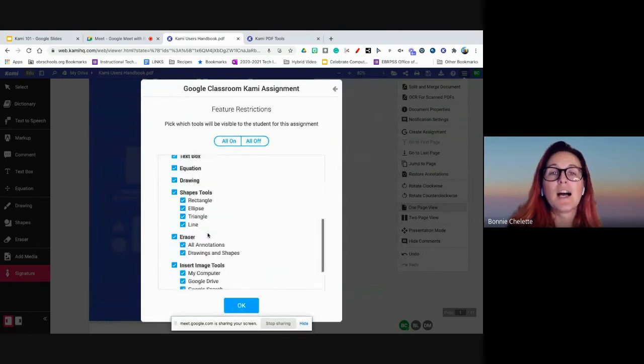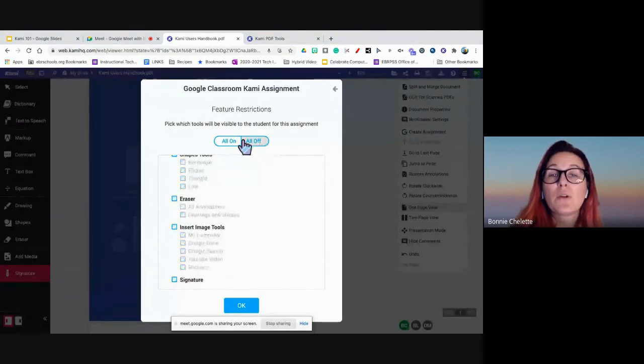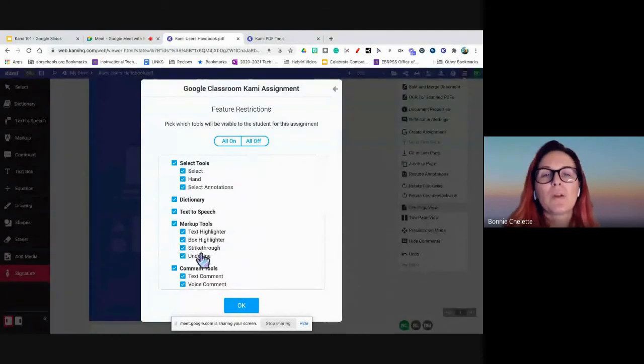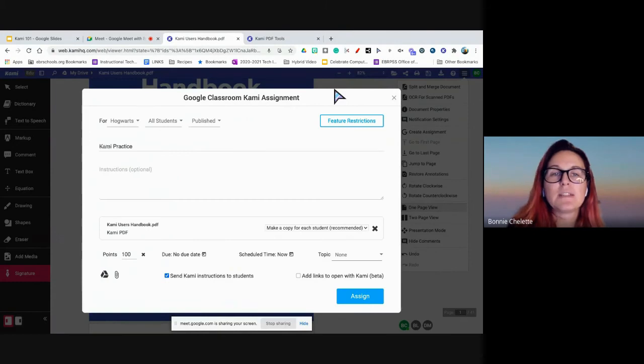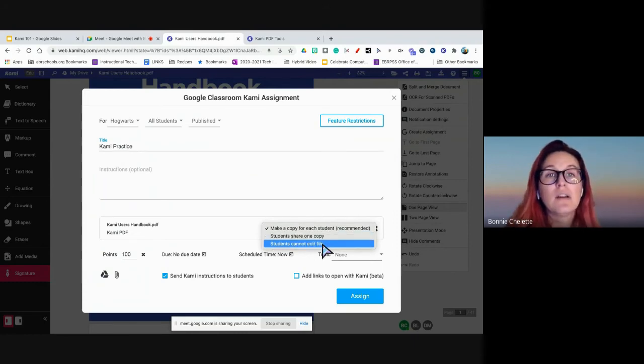I can turn all of the restrictions, all of this stuff, off or all on. So if I don't want them to be able to do something, I have the ability to turn it off. If the student is using this too much, or I want them to practice their typing, I can turn off features when I create assignments. Somebody was asking, can students all share one copy? See right here, when I create it, I can choose students share one copy or students cannot edit. So I could make one collaborative document for my entire classroom.